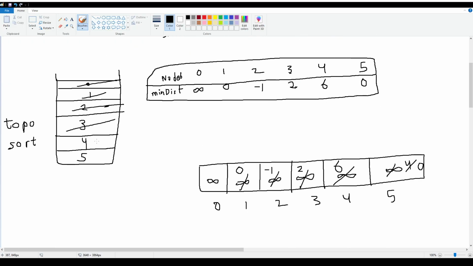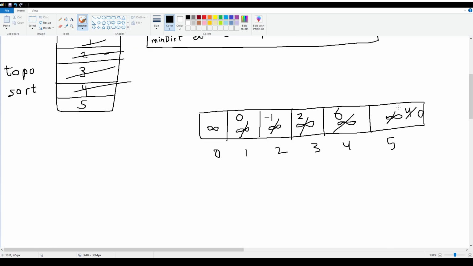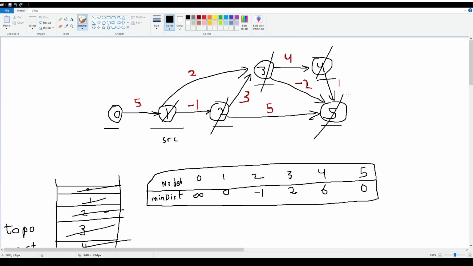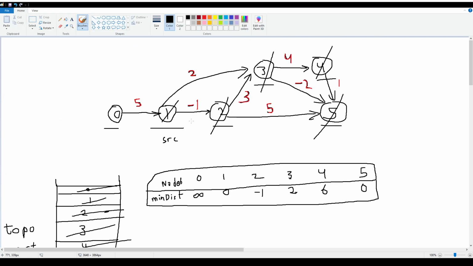Now we are going to be popping 4. From 4 we can see that we can only go to 5, and the distance till 4 is 6, so 6 plus 1 is going to be 7. So 7 is not less than the current distance of 5, so we are not going to be updating it. Finally we will process 5. Since it does not point to any node, we are not going to be making any changes.